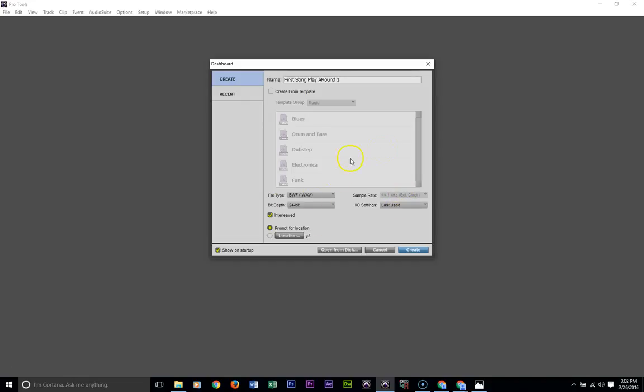This is what you want to use right now. We'll get into this later. 44.1 at 24-bit. Go ahead and use interleaved. Prompt for location. Hit create.